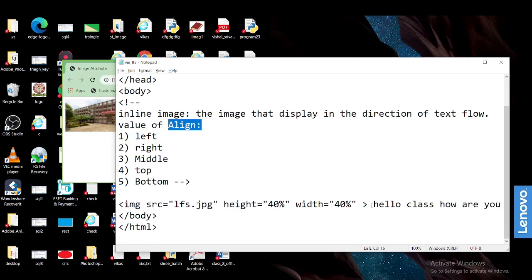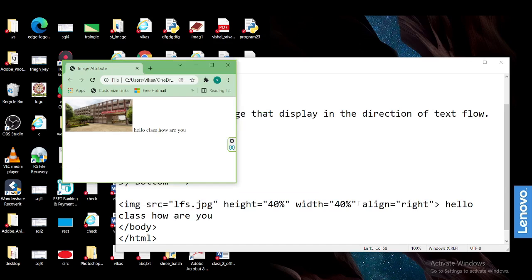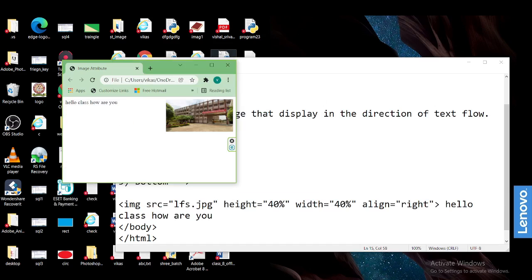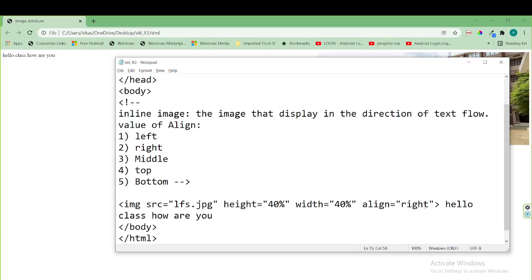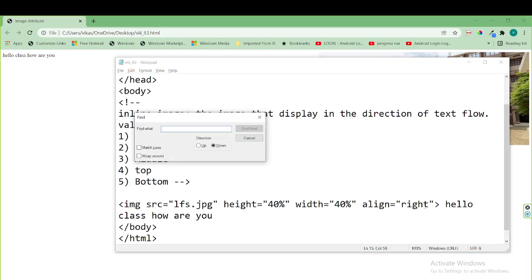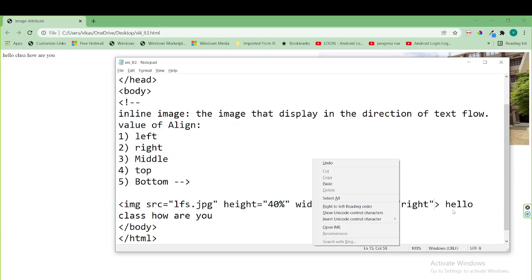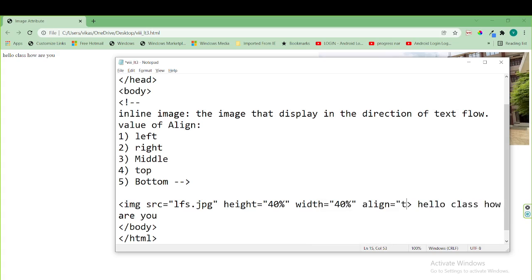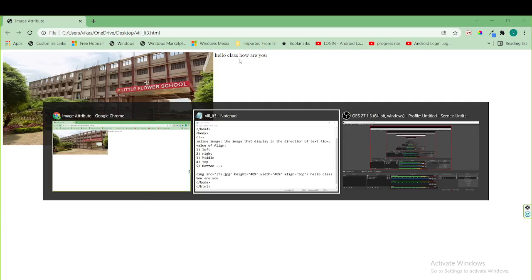So if you want the image to be placed on the right side, align is equal to right. Look here, the image is on the right and the text is on the left. If you want the image to align to the top, here you have to write align is equal to top. So the image will be placed at the top of this line. Top means the text will also align to the top.